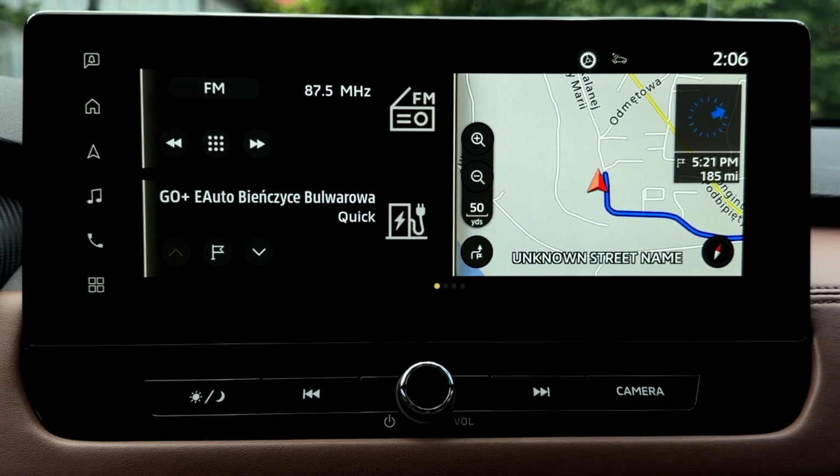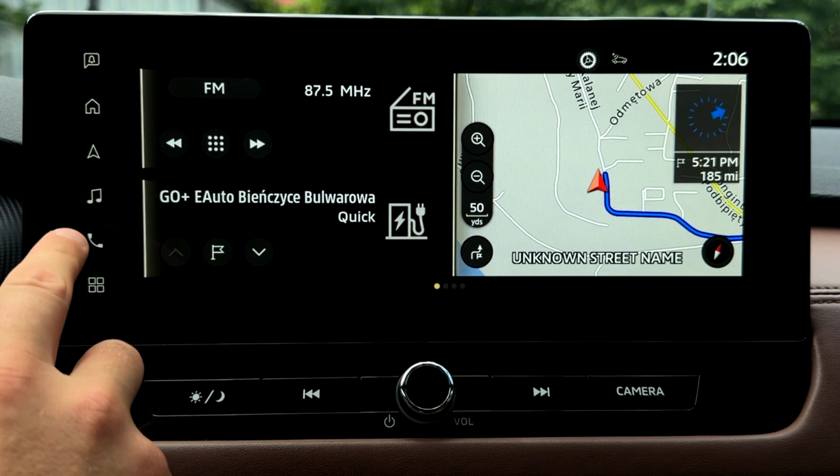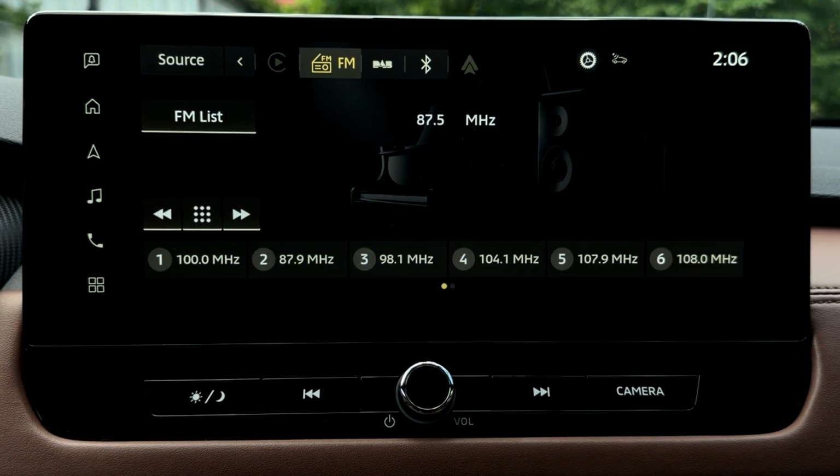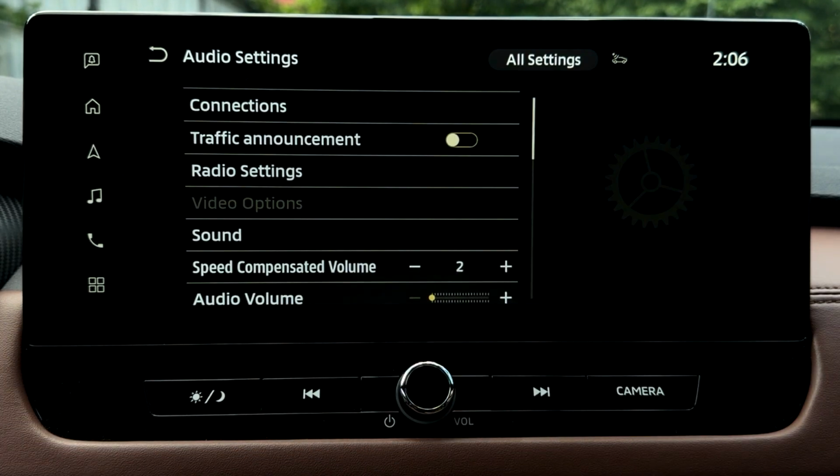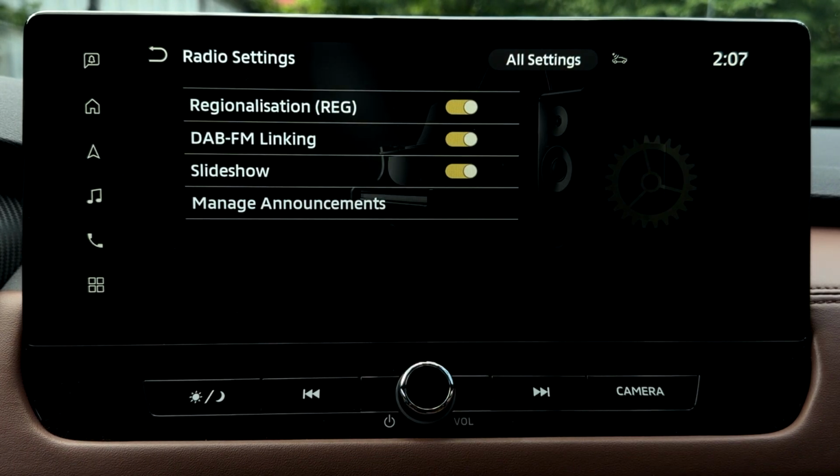So at the very beginning, let's start by using the home screen. Here you need to find and select the music button right here. And as you can see, if you set up the radio, now you can tap the settings. And from the list of settings, you can tap the radio settings. So here the first option is regionalization radio settings.